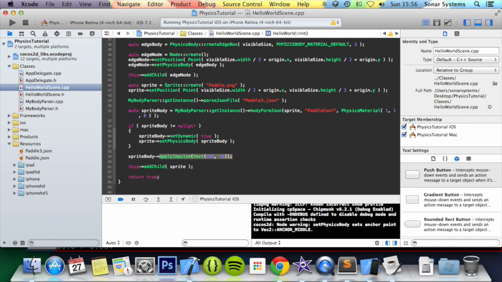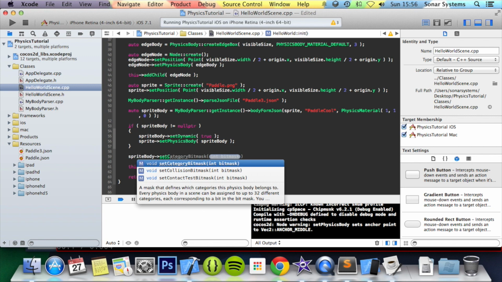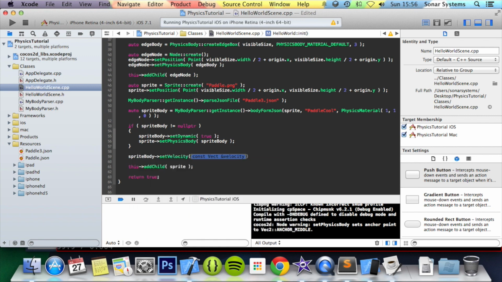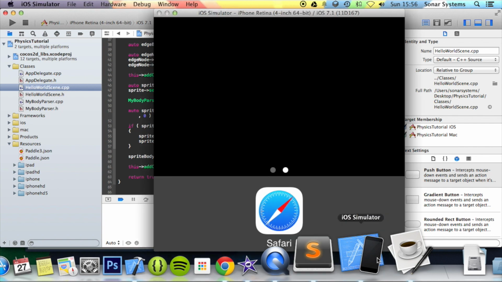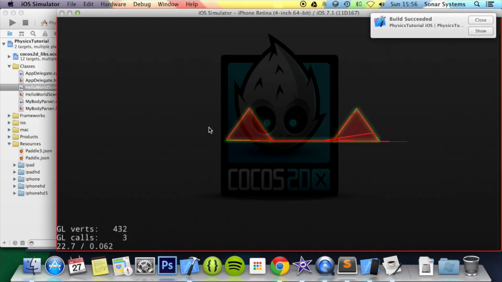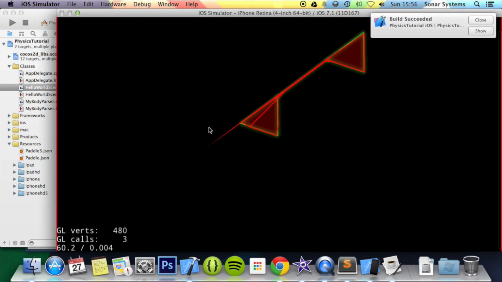Let's just have a look at set velocity 540. Okay, yeah, that was weird why the impulse didn't work.